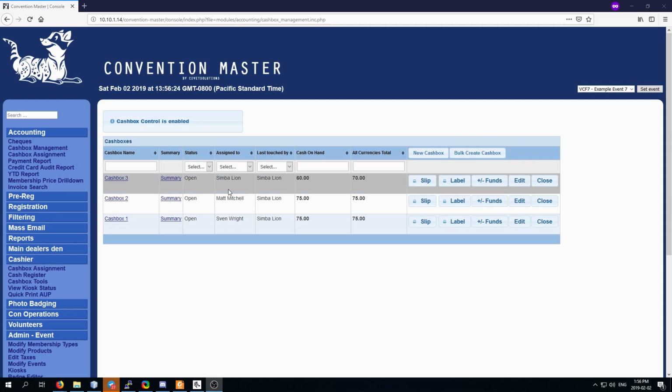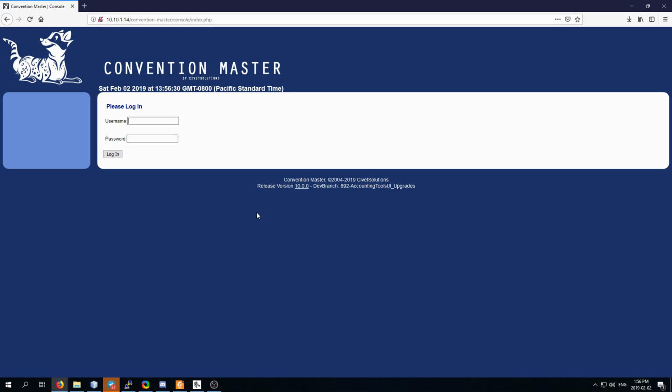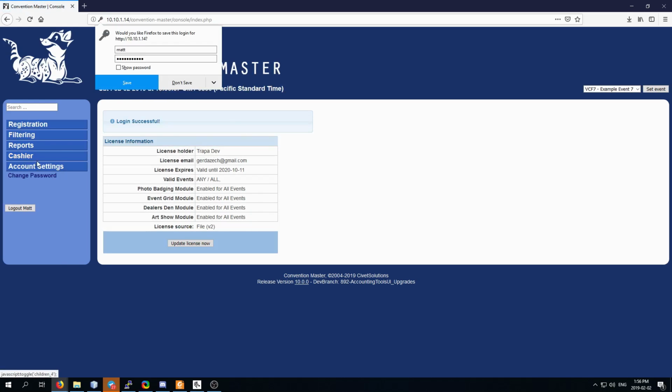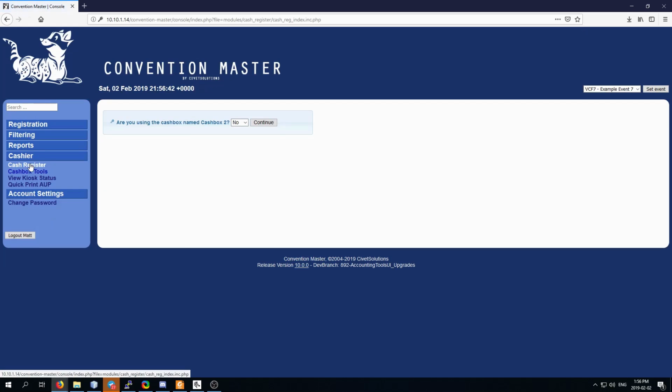Alright, so now let's see what Matt sees. Matt is the cashier, the individual cashier that has been assigned the cash box. So we'll log in as Matt, and he logs in and he has even fewer permissions, but he can go to his cash register and he can start cashing customers out.